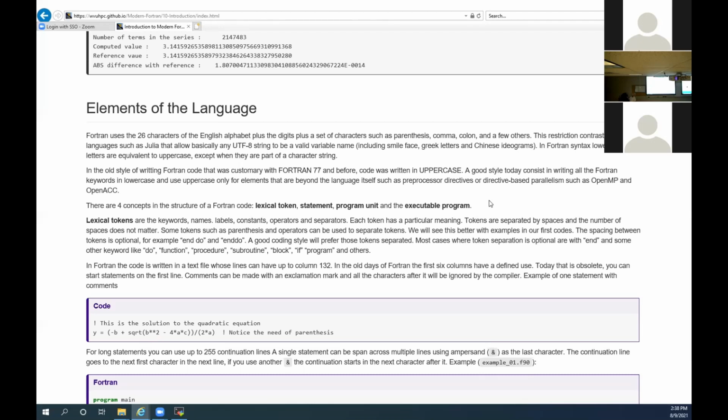Things that go beyond the language, like the directives that you will learn tomorrow about OpenMP, for example, are good things to put in uppercase to make them visible. Things like preprocessor directives could go uppercase. But it's not mandatory. If you want to program in uppercase, it's okay. One thing to know is that Fortran doesn't distinguish those things. If you write the entire code in uppercase or lowercase, it's exactly the same. It will not pay attention to those things.